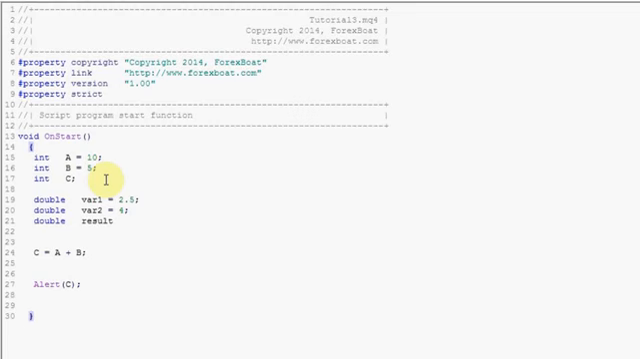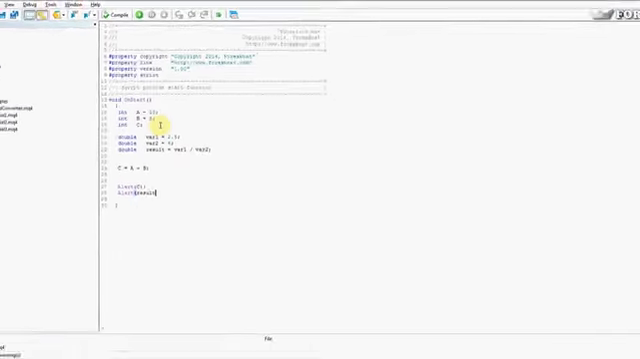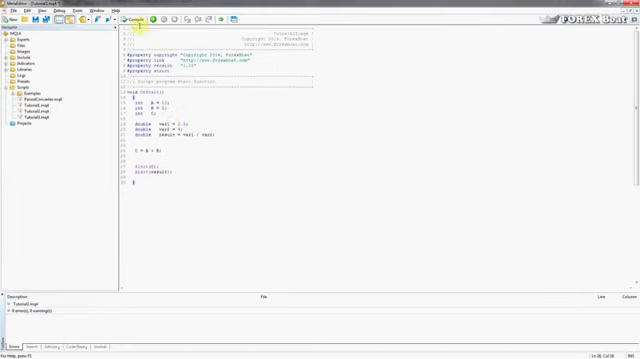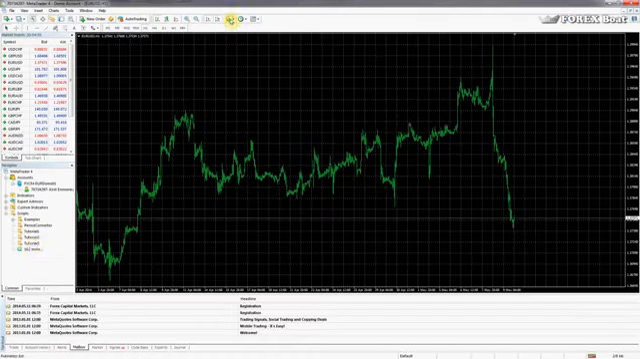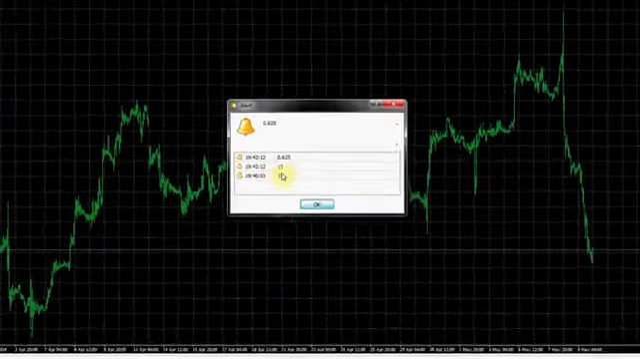So we can actually initialize the result variable right here using var1 and var2, and we'll say var1 divided by var2, semicolon again, and then we'll add another alert here saying result. So let's see what that will give us. We compile that, go to the terminal, tutorial 3.